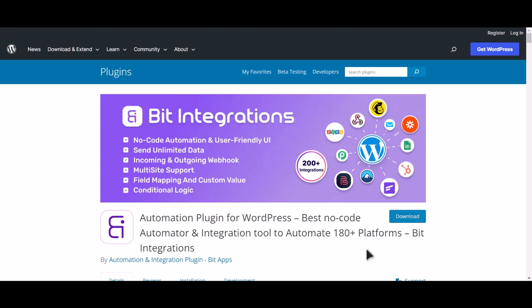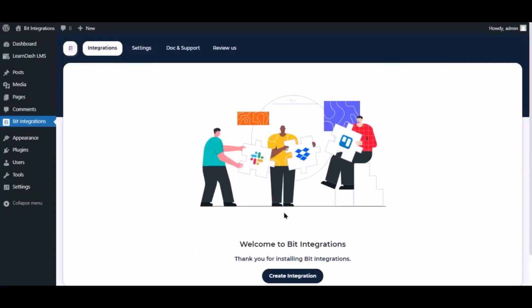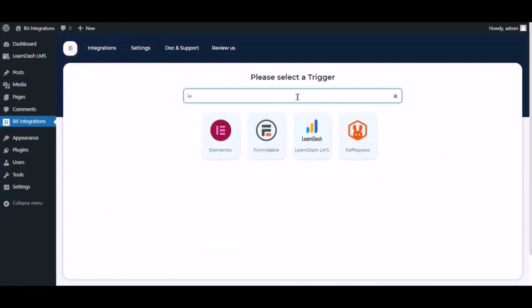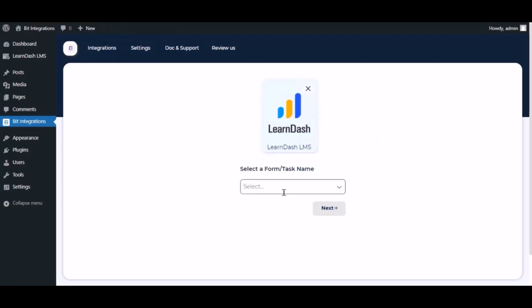I am utilizing the Bit Integrations plugin to establish a connection between these two platforms. Let's go to Bit Integration Dashboard. Now click Create Integration. Now search and select Trigger, which is LearnDash. Select a task and select a course. Click Next.